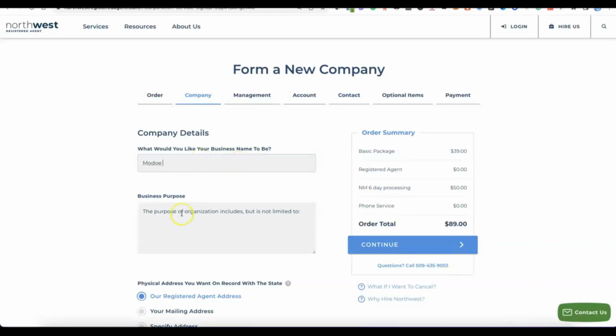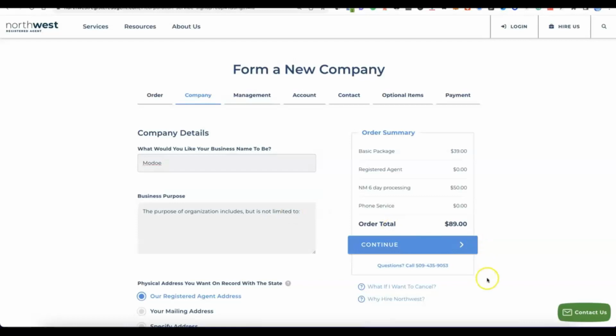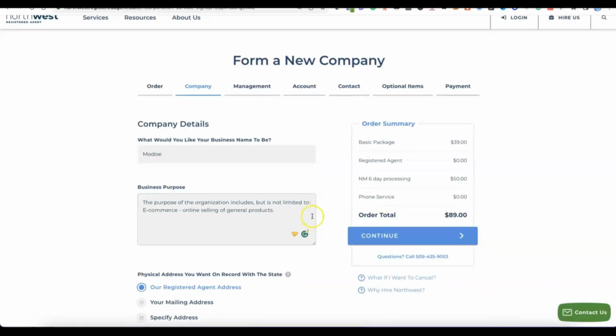So the next thing you want to do here is write the purpose of your business. So the kind of business you're going to be using this business you want to create to run. So it says here the purpose of the organization, but not limited to that. You could also use it to receive payment from other stuff, but just give a summary of what the business is all about. All right, so I've just entered the business purpose.